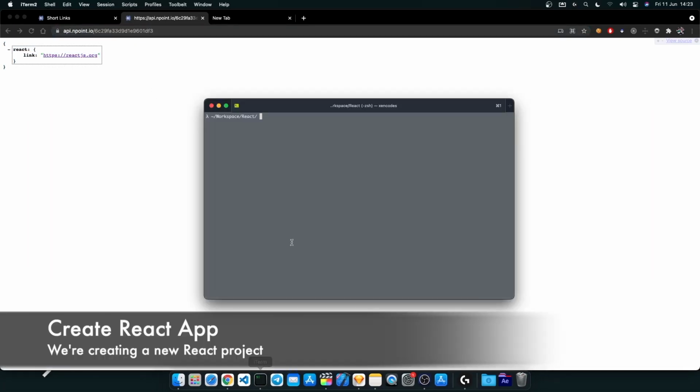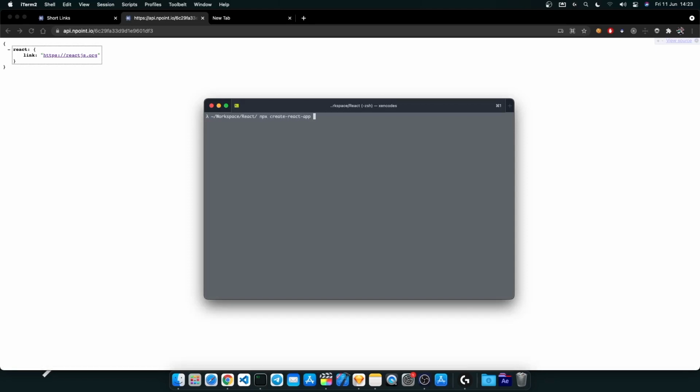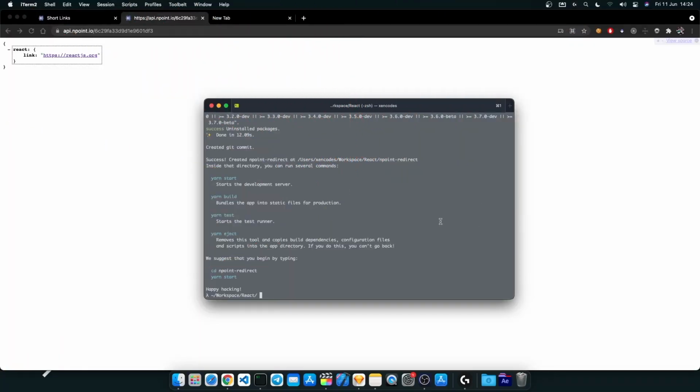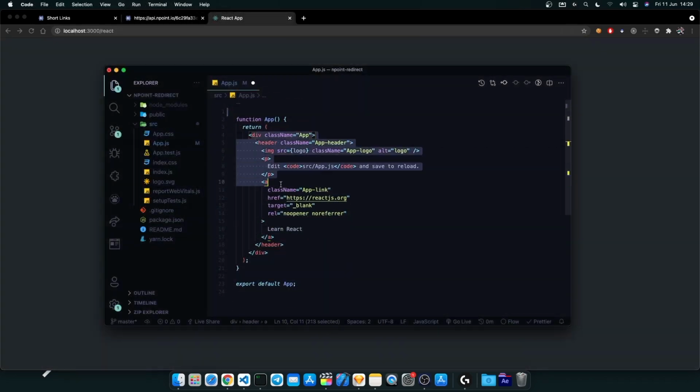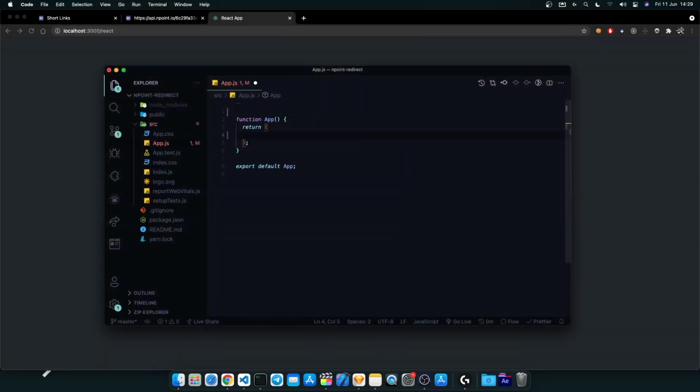So let's create our React project. npx create-react-app endpoint-redirect. Let's name it like that and press enter, and it will take some time, so I'll be back. And there we go, the installation was finished. Let's open it up in our VS Code, endpoint-redirect, and inside that let's remove all these. We don't need that, and we are just going to say loading dot dot dot. If we hit save, we see something like this.